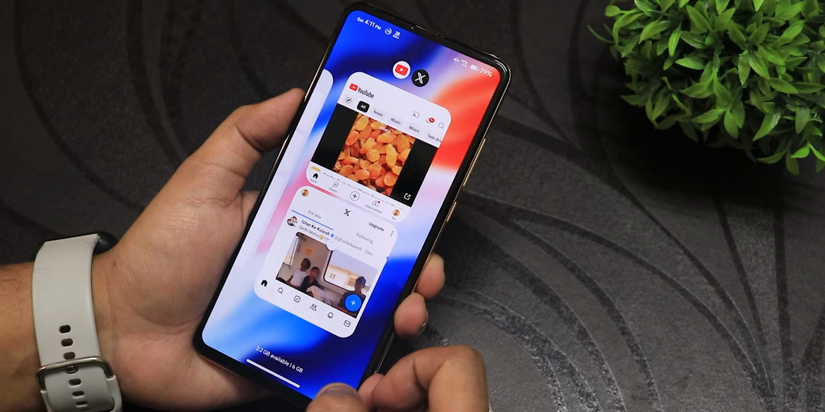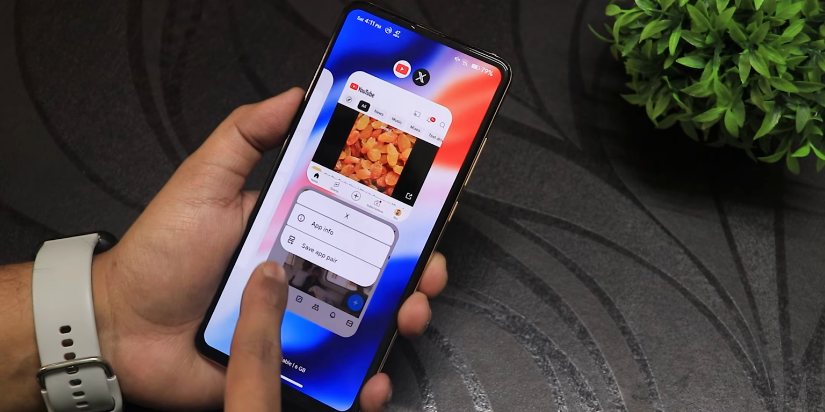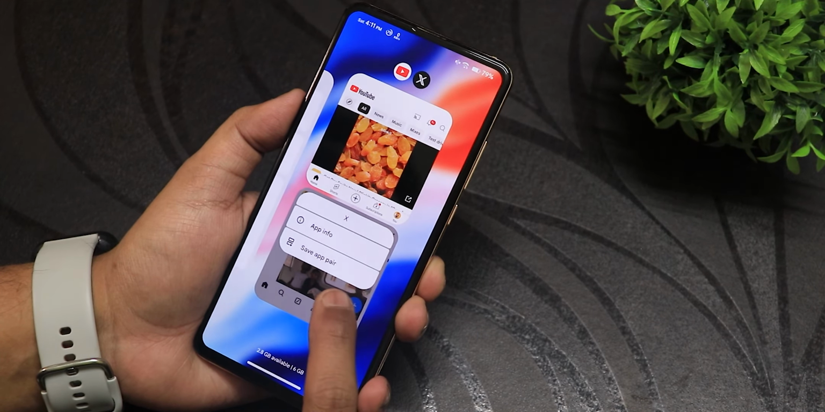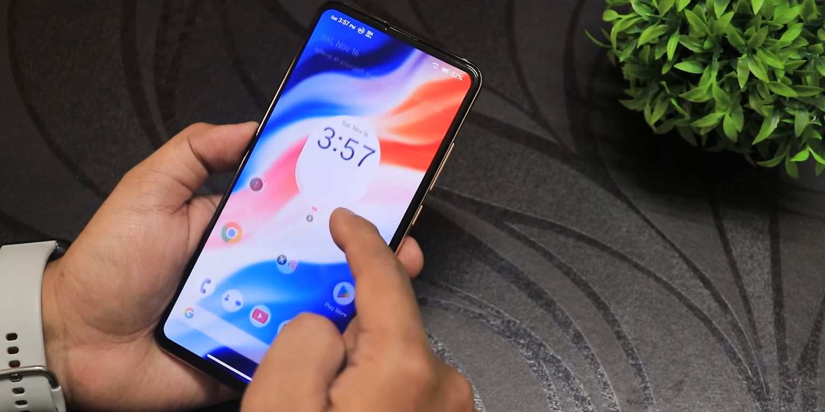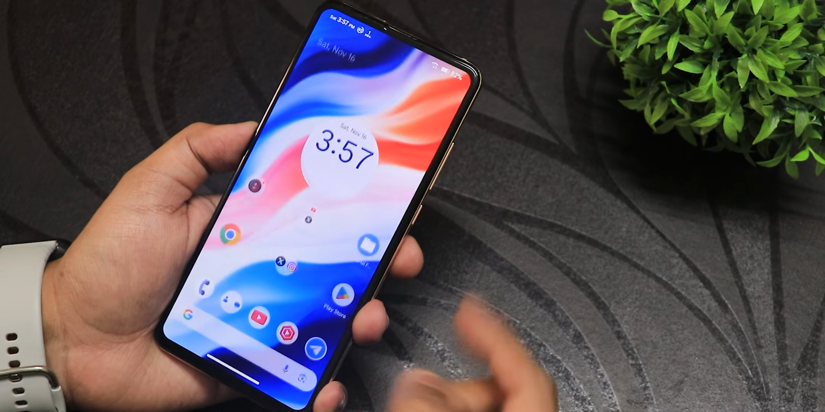And if you want to save a new app pair, just go into the split screen mode and then click on the save pair option from the recents panel. It will be saved in your home screen. Swiping up will get you to the app drawer. The widgets, animations and stuff, as you can see, are working totally fine, no issues.